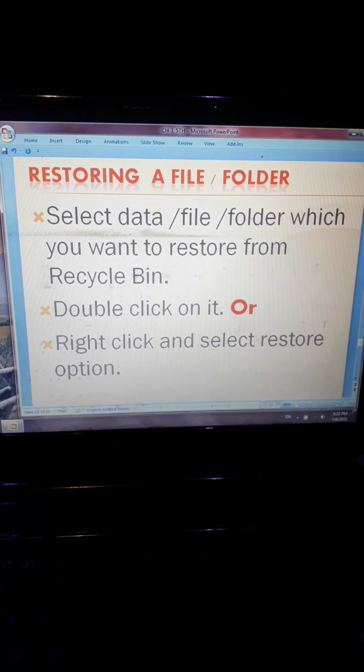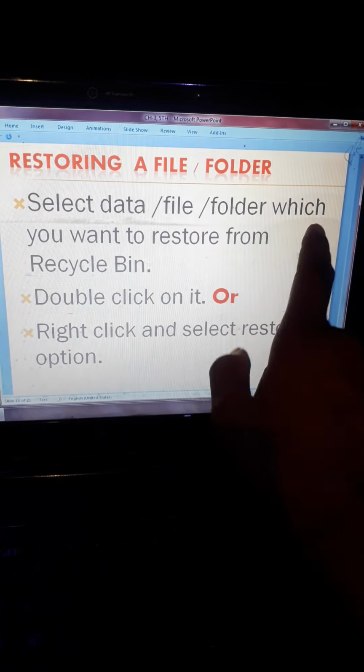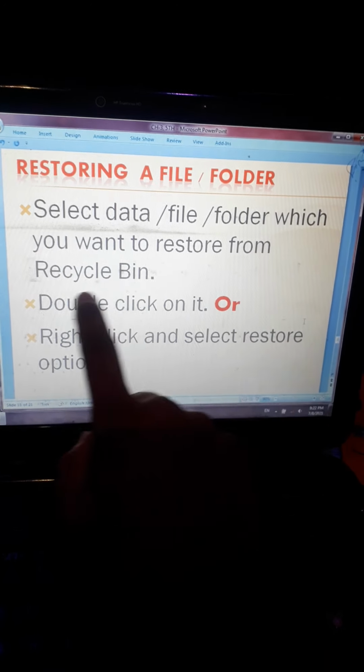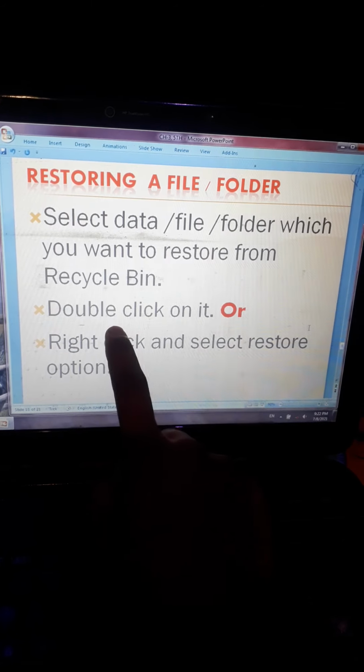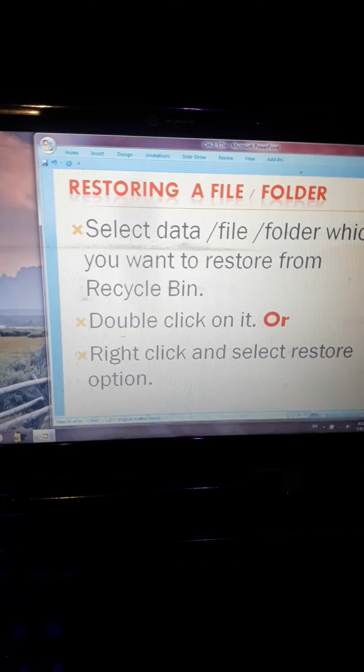Our next topic is restoring a file or folder. To restore a file or folder, we simply have to select the file or folder which we want to restore from the recycle bin. Next we have to double click on it, or right click and select the restore option, which I am going to show you.